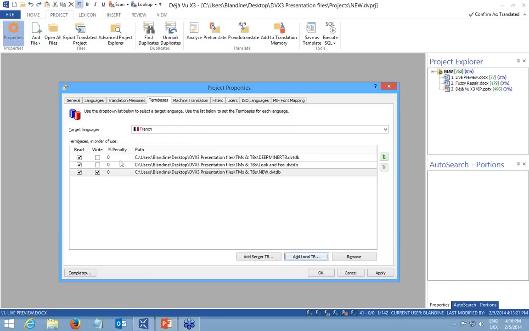Penalty, I don't want to go too much into detail, but this allows you to prioritize your term bases as well as the translation memories. If you don't really trust one of the translation memories, you can add here a quick penalty, for example 5%, and what would be an exact match is only shown as 95%. Fuzzy match.